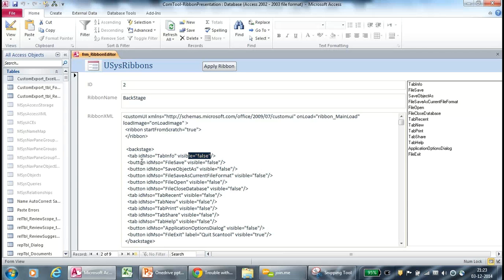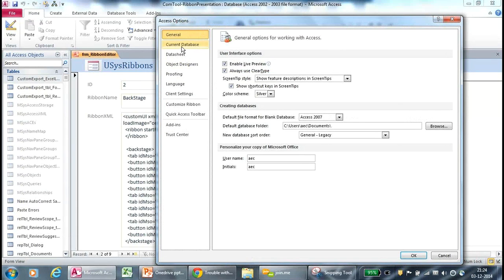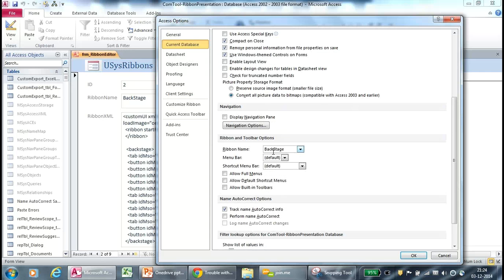I have the button ID, SaveAs, visible equal false. All of these, the Print, that was the one you saw before, I've set that to false. And the Application Options dialog, I've set that to false. That's the one you were showing before. I'll click this Apply Ribbon. This button I've made just goes into File, Options, Current Database, and switches the ribbon to whatever ribbon I have active in my form.